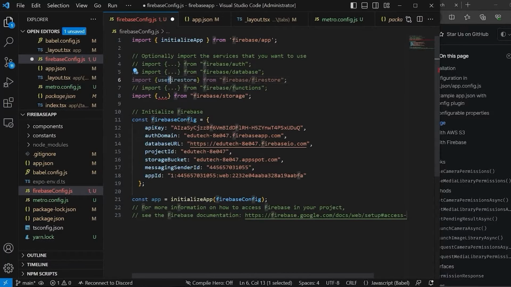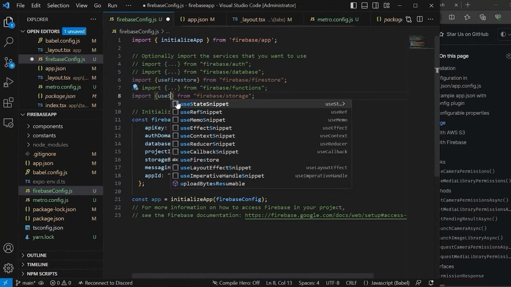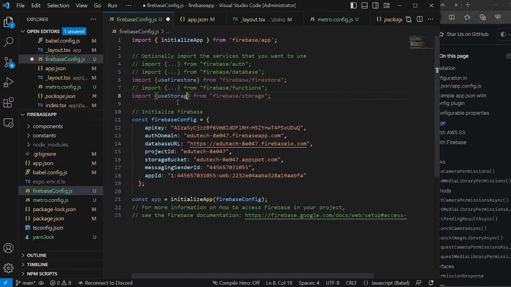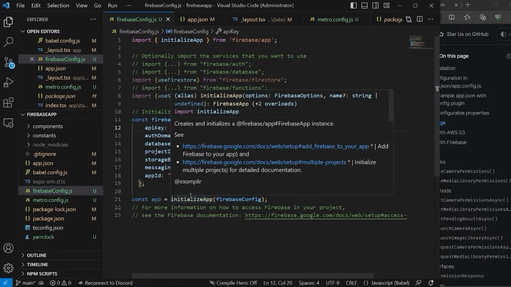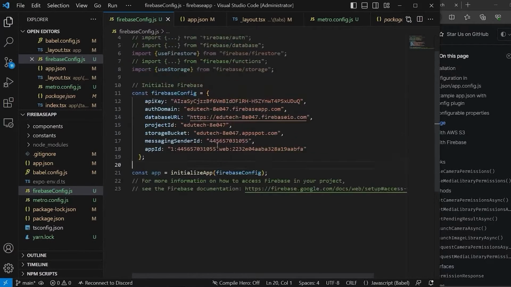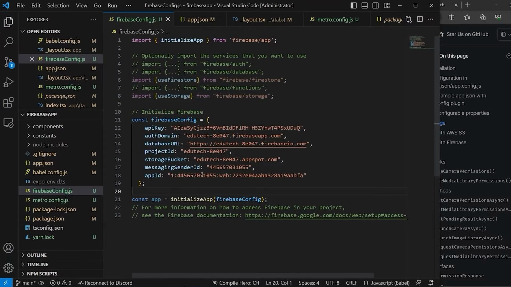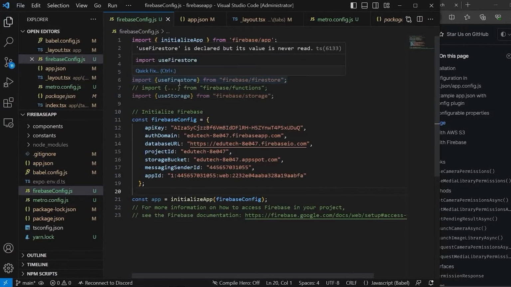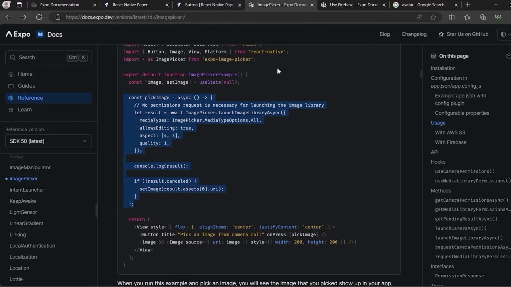Store. I think that should be capital F, and here it should be use storage. These are the two methods that we need from our Firestore and storage to initialize the storage and Firestore. And next thing, okay, before that, let's just go to the documentation and see what are the exact methods we need to call over here.